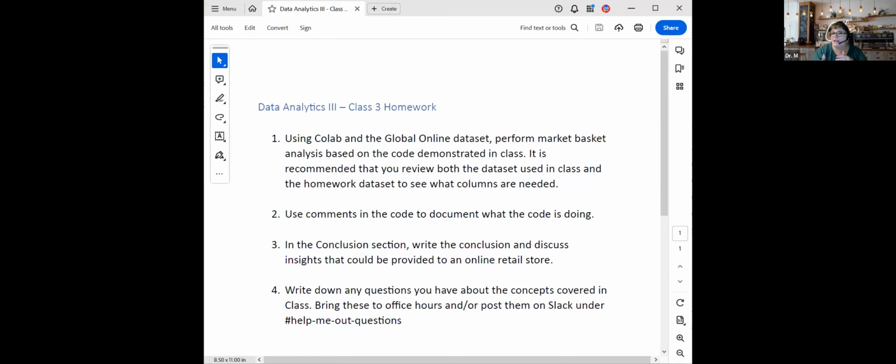In your conclusion section, you're going to write the conclusion, discuss the insights, and anything that you could provide to the online retail store. And then write down, of course, any questions that you have and go to office hours or post them on Slack. Okay. So any questions about the homework? This is on OpenHub. And the instructions are there and so on and so forth.